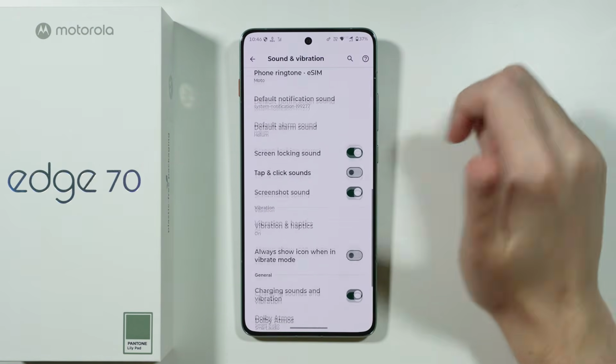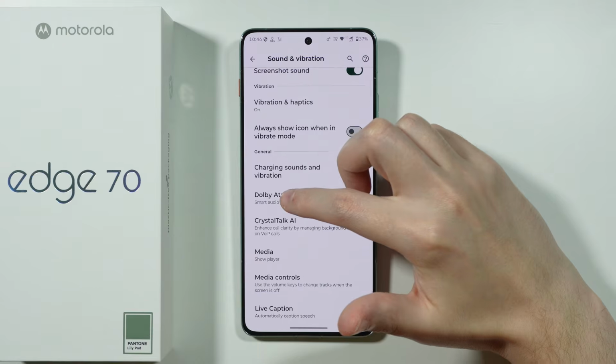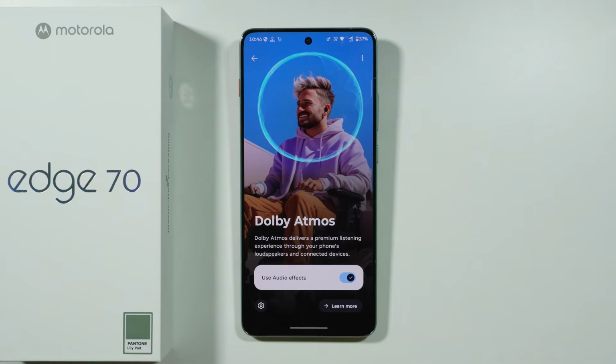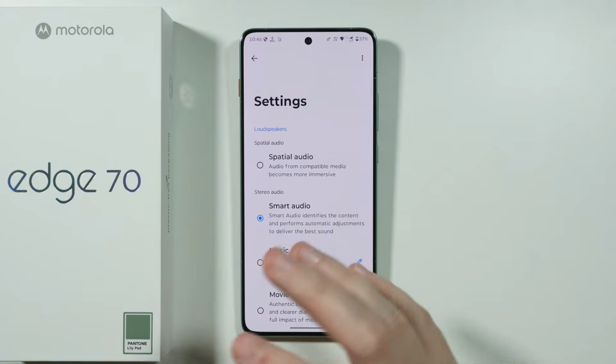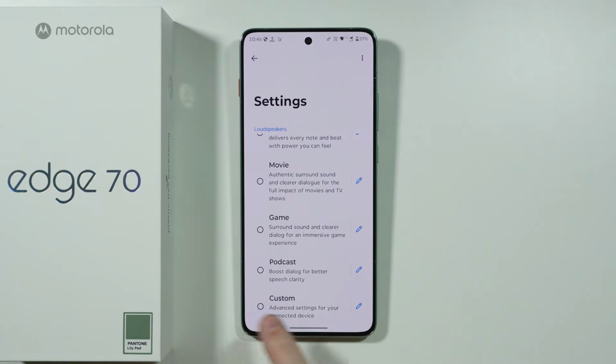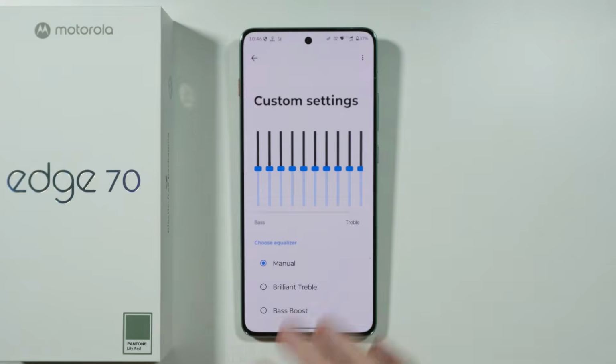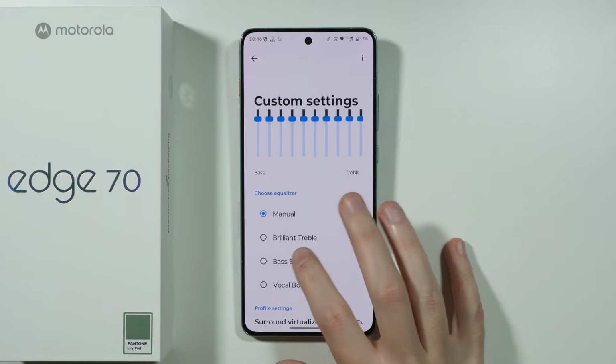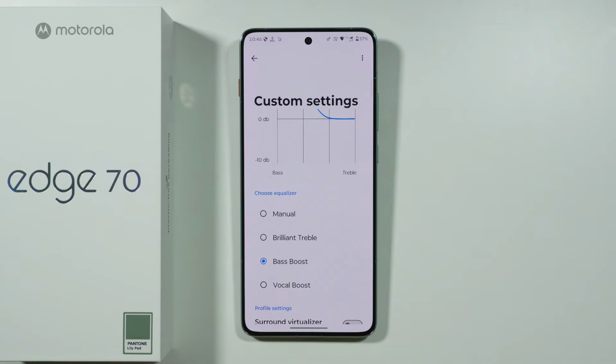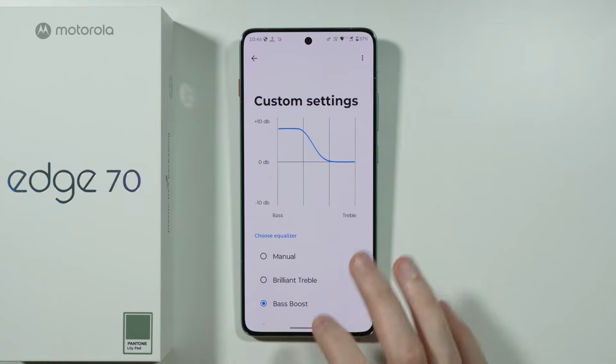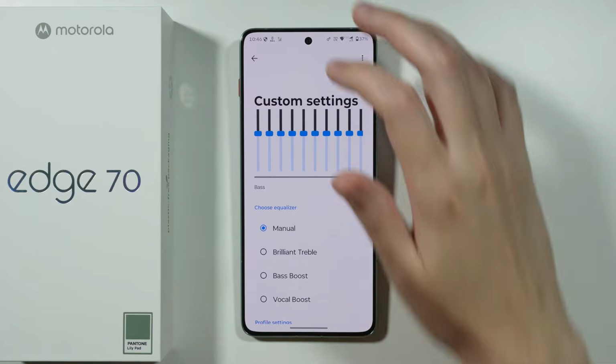And besides that, in sound and vibration, we can find Dolby Atmos settings. And unfortunately, the Dolby Atmos feature itself cannot be enabled or disabled if you use loudspeakers, but if you use, for example, a Bluetooth device, if it's connected, then you can actually turn it on or off. And also here in the bottom left corner, we have settings of Dolby Atmos where we can find different profiles. We can also create a custom profile, and we can adjust the EQ manually, or if you want to, you can, for example, use one of these presets. For example, if you quickly want to have more bass, then we can switch to bass boost over here in these settings.